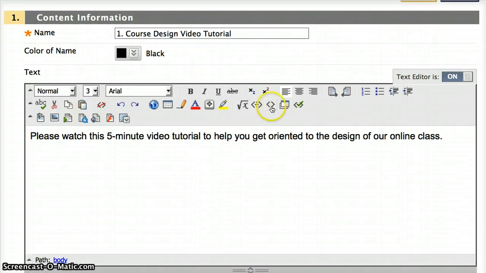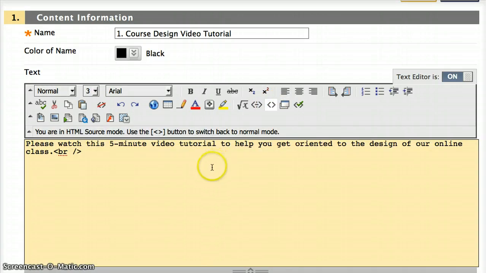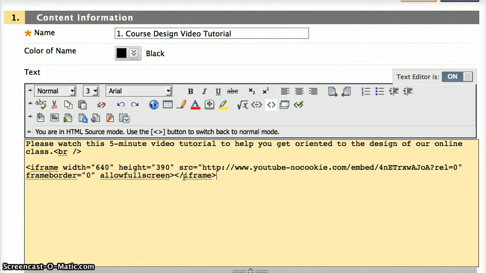my embed code here. But before I do that, I need to toggle this screen over to the HTML source mode. And this is absolutely critical. So I'm going to click on this little icon here that looks like the less than and greater than signs. And then I'm going to leave a blank line and just click paste, which on a Mac is Command V, and on a PC it's Control V. And now you see that it has pasted the embed code there.